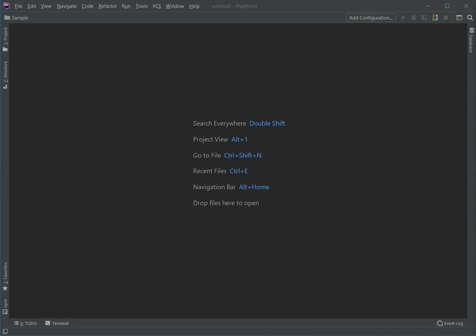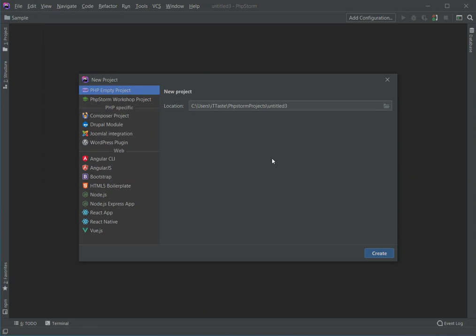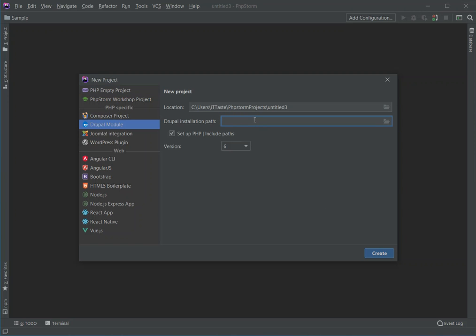So if you have a similar page to mine and you want to start a new project, you can come inside File and then New Project. Here we've got the New Project dialog. I'm just going to explain briefly what types of projects you can install. Here we've got Drupal, where you can link your Drupal installation path by selecting Browse, and the same applies to Joomla and also WordPress.